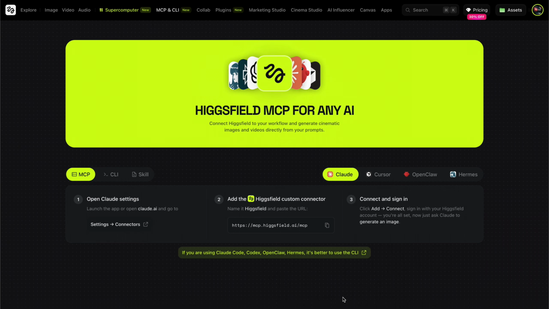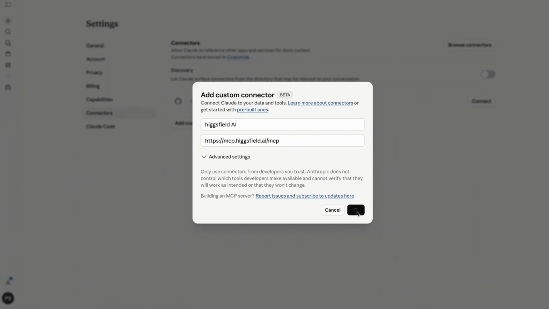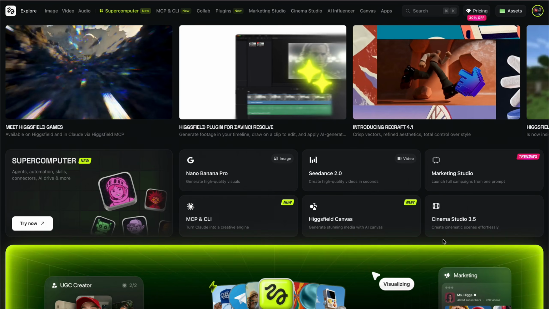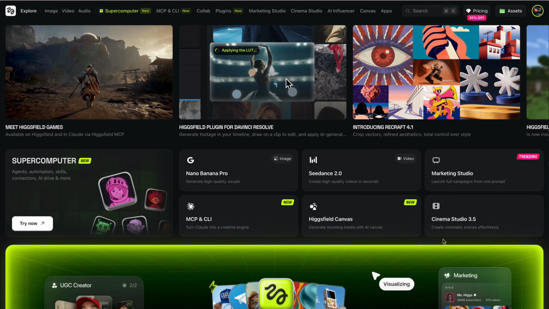You'll get all these details from Higgsfield MCP. After that, click Add and then click Connect. This will connect your Higgsfield account. If you don't already have a Higgsfield account, sign up using the link in the description.